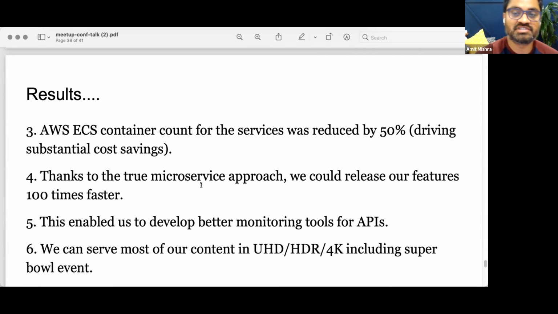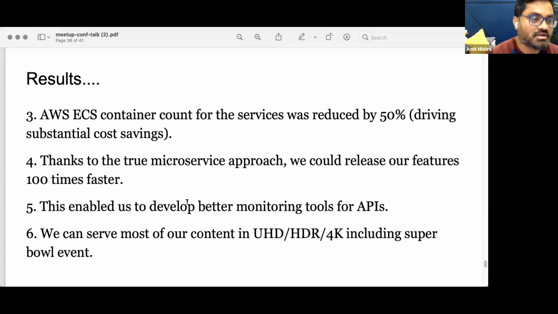We are already seeing those results, and this is one of the reasons we are going towards GoLang more and more. As I said, implementing and releasing features faster was very critical to us. And after moving to the GoLang based microservices approach, we are able to release our features 100 times faster. Every day we have at least one live deployment going on without breaking anything.